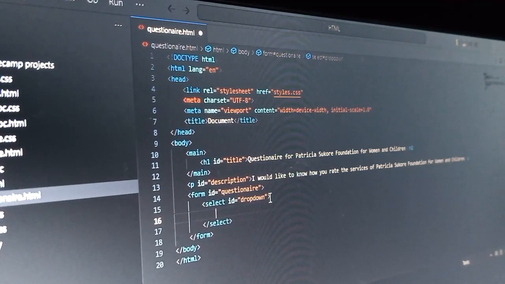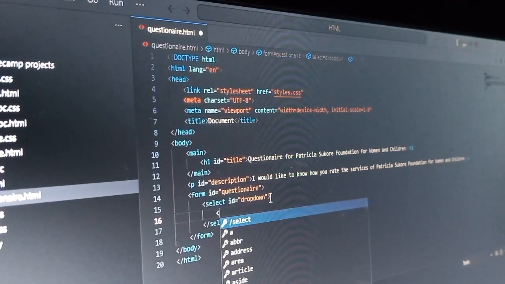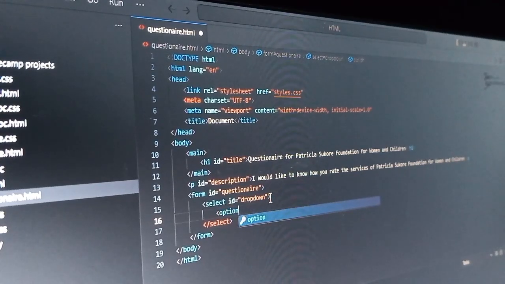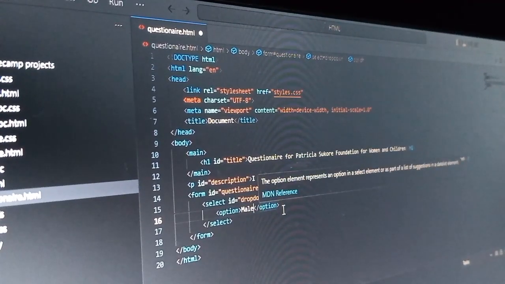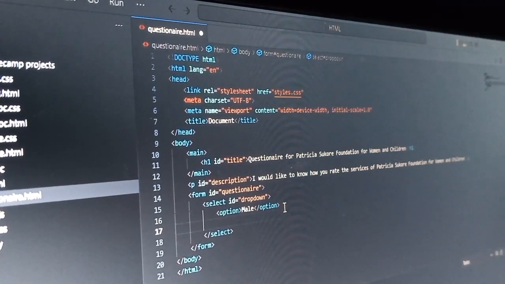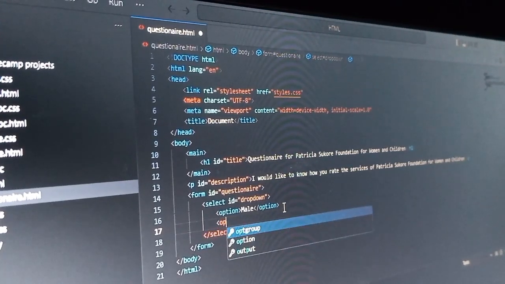We're going to have two options really. Option male, another option female, which means they're going to choose whether they are male or female.